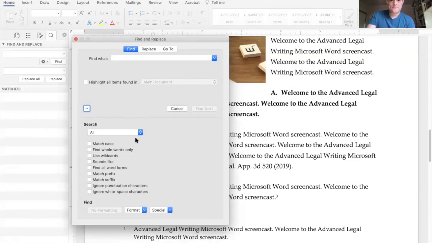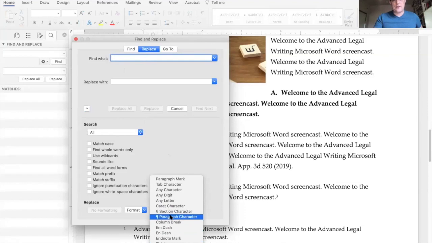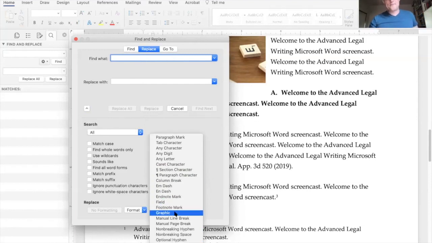And in particular, you can use special characters. You can search for special characters. Let's say we want to find a section character and replace it with the word section. You could do that. You could replace every hyphen with an en dash, although I don't recommend it because you want to make sure you're doing it correctly.